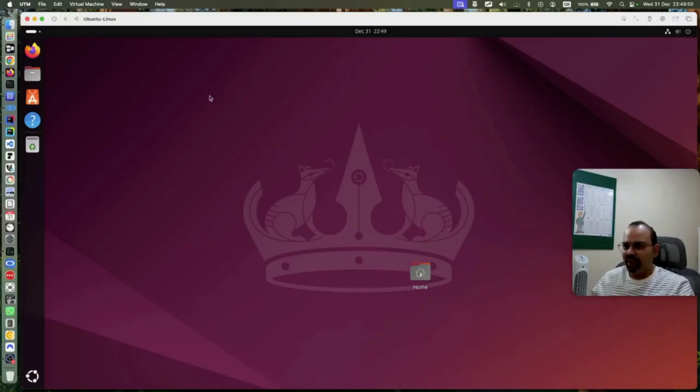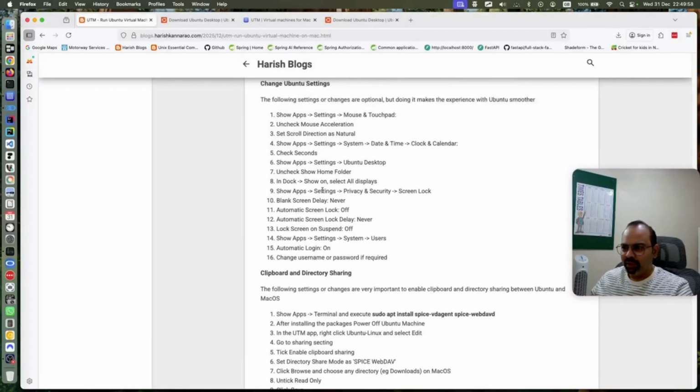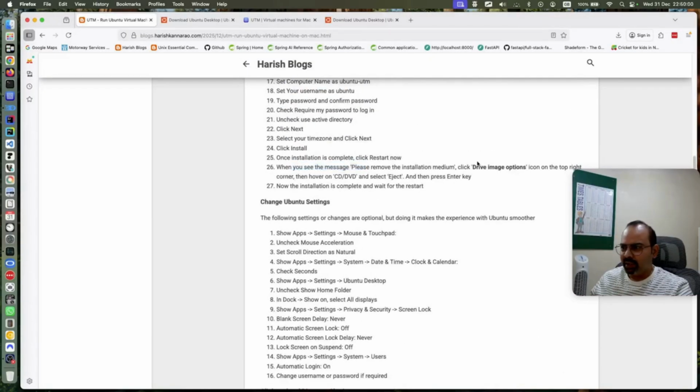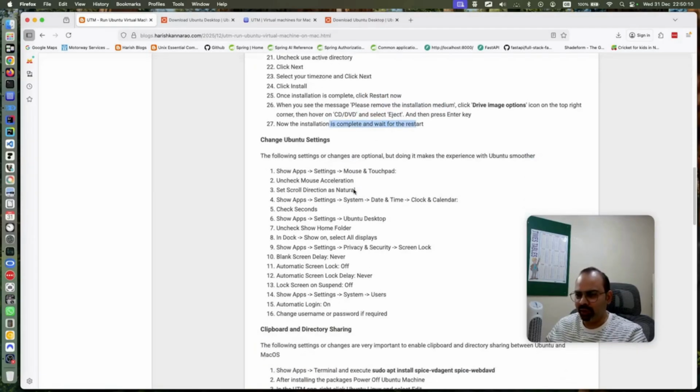So we have the Ubuntu virtual machine available here, and I have followed the exact steps that I had captured in my blogs. You can see that once it restarted, I had ejected the ISO file, and the restart has happened and we are able to log in. So there are a few tweaks that I do on Ubuntu desktop in order to make it practical for me for everyday development usage.